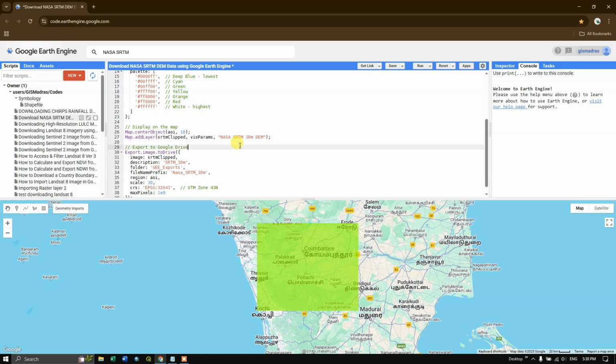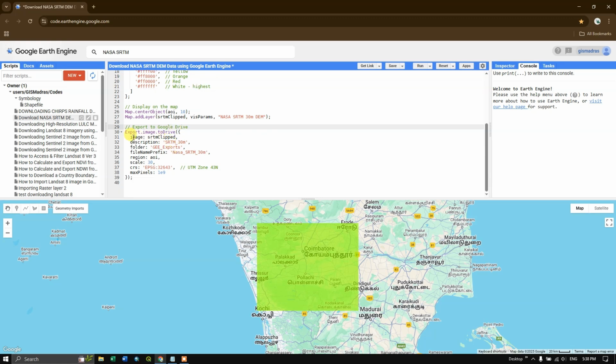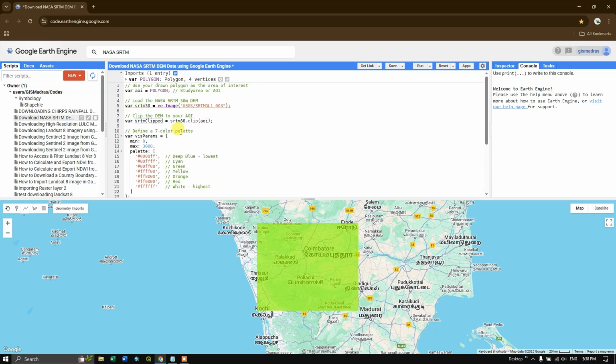And after this, we are going to export this DEM data to our Google Drive, and followed by that, we are going to download it and visualize it in a GIS platform. Now in order to export it to Drive, I am using this function Export.image.toDrive, and you can see the image we are using is the SRTM clipped image, which we have already defined at the top. We are clipping the SRTM DEM.